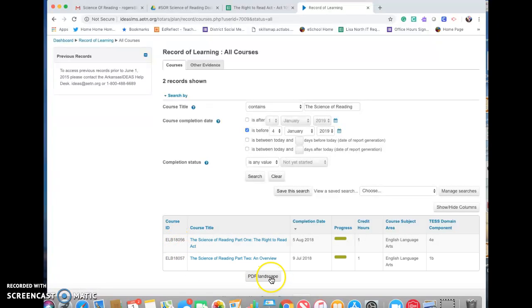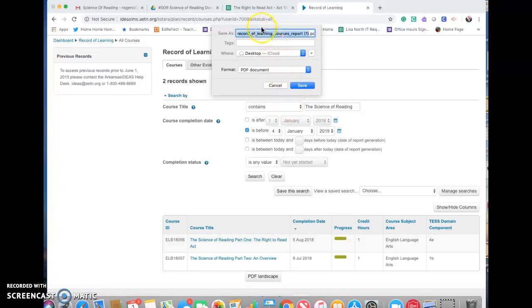Then select PDF Landscape. This will give you the opportunity to rename this SOAR Rogers Suzanne January 4th, 2019.